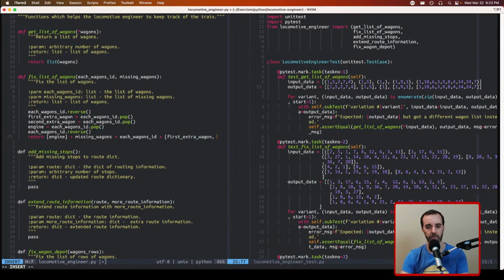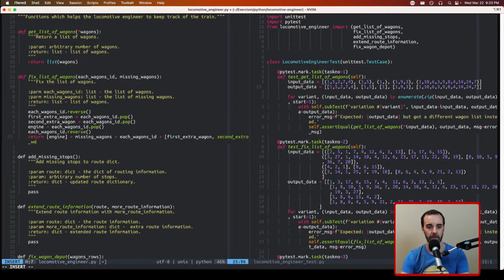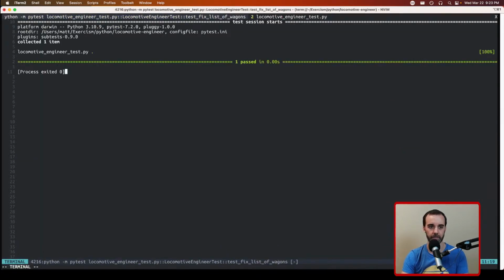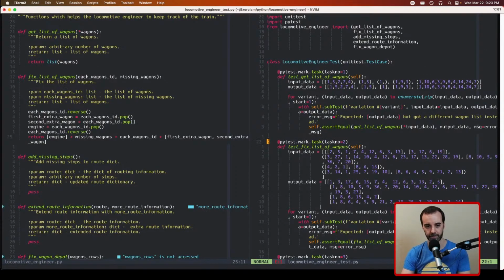Nope, I'm being really dumb. Second extra wagon. Okay. I think this should work. Let's see if it works. And it did. Okay. So that's weird.